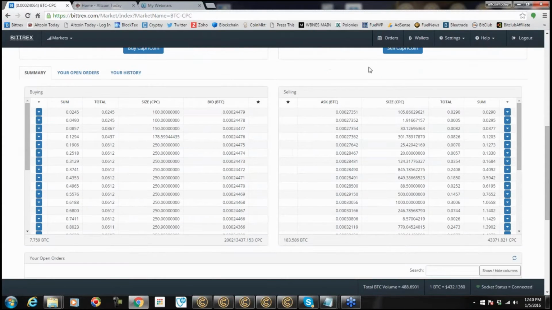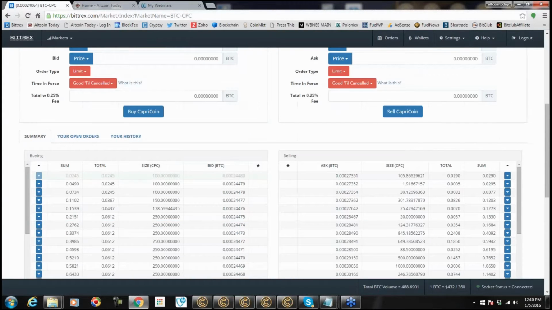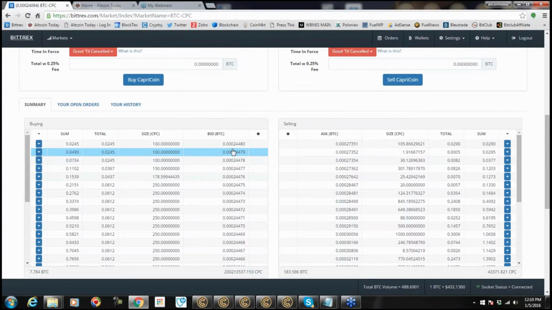Coming back down here a little bit, again you see the buy side. This is a list of everybody who is bidding for Capricoins. So you're probably not going to be able to purchase Capricoins for less. Now, by the way, this is all done in Satoshis, so you have a point and 8 zeros. If it was 8 zeros and a 1, that would be 1 Satoshi. So going from left to right, there's 480 and there's 24,000.